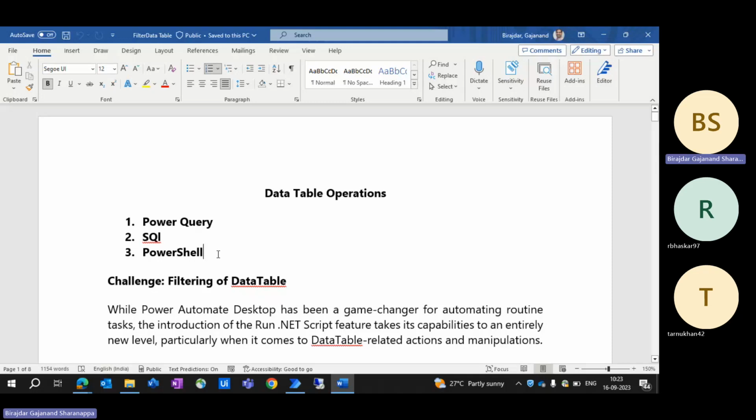Okay. So we have these three methods: Power Query, then the SQL method, as well as the PowerShell method. We learned all these things. Today our focus is on the situation where we need to filter a data table itself, not an Excel file. Assume we have data in a data table and we want to filter it. With these approaches, there is a limitation when filtering a data table.